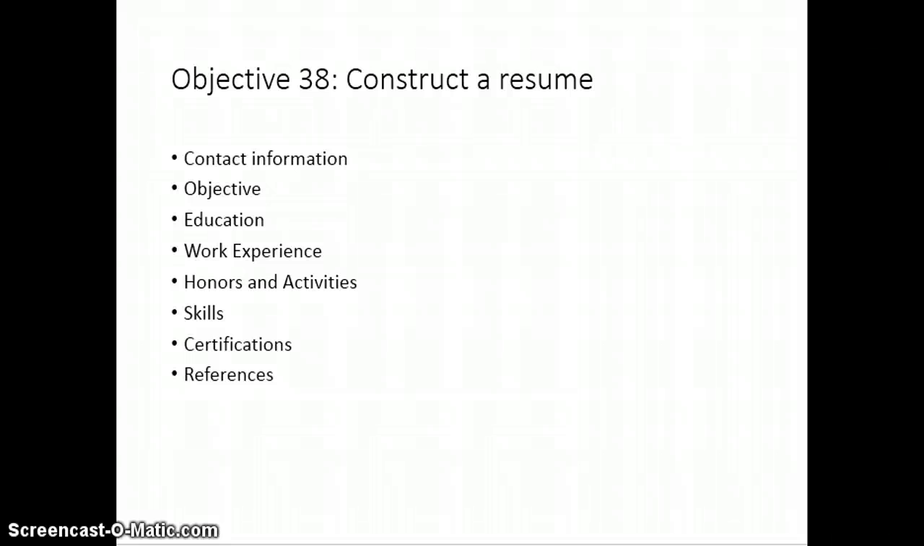Such as my retail experience when I was in college really doesn't count anymore because it isn't really what I wanted to do as a nurse. Any honors or activities that you have, any skills, what makes you stand out, what are you skillful at. Certifications should be listed such as CPR, BLS, ACLS, CNA, if you're certified in an area of nursing. And then references should be listed on every resume.